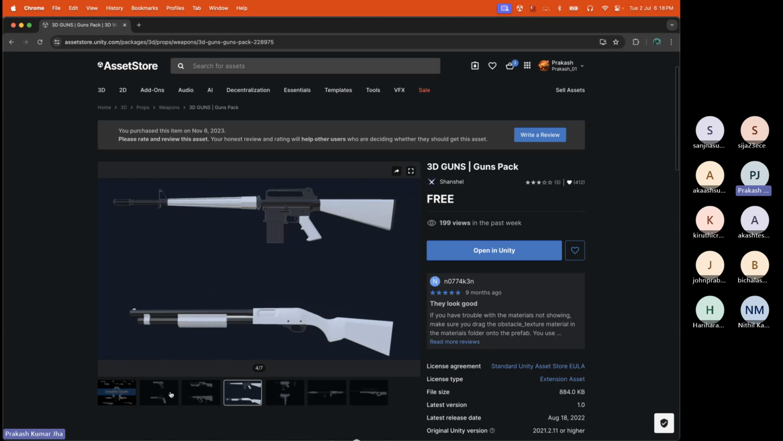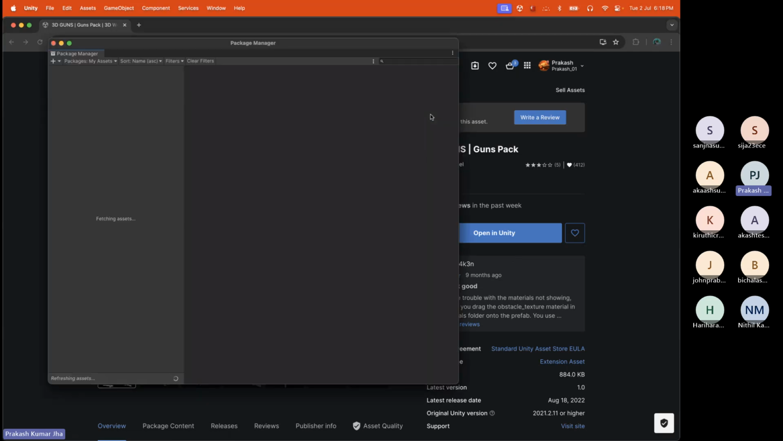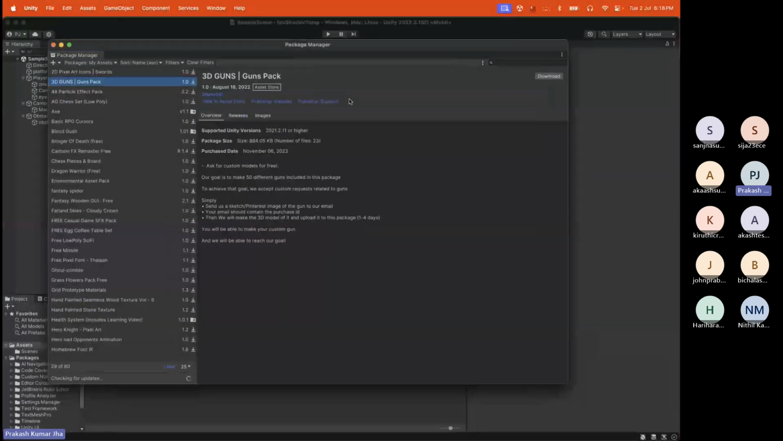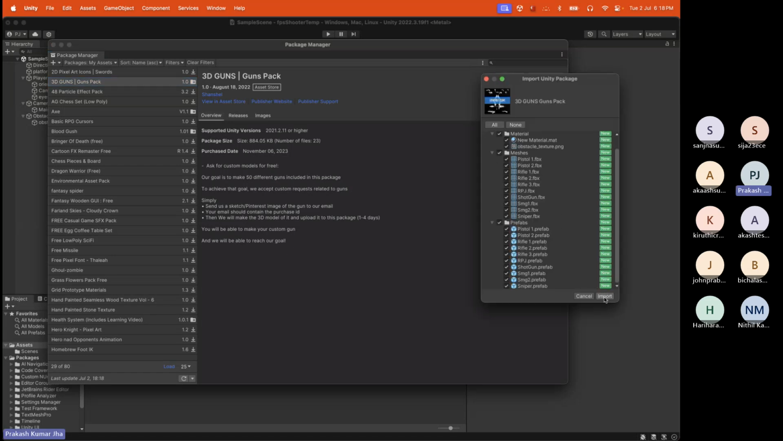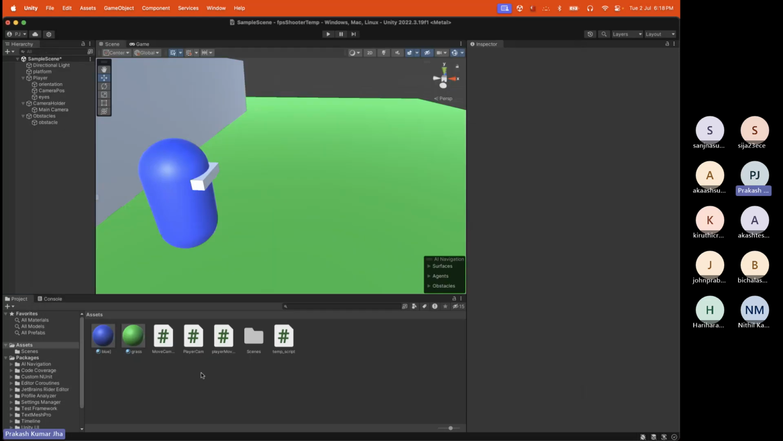This has multiple game objects already placed, so I don't have to create any. I will click on open in Unity. It will show a pop-up asking to open in Unity. I will click on open. This will open the Package Manager, and then this will be shown here. You just press on download. After it's downloaded, click on import and then click on import again at the bottom. The name is 3D Guns.